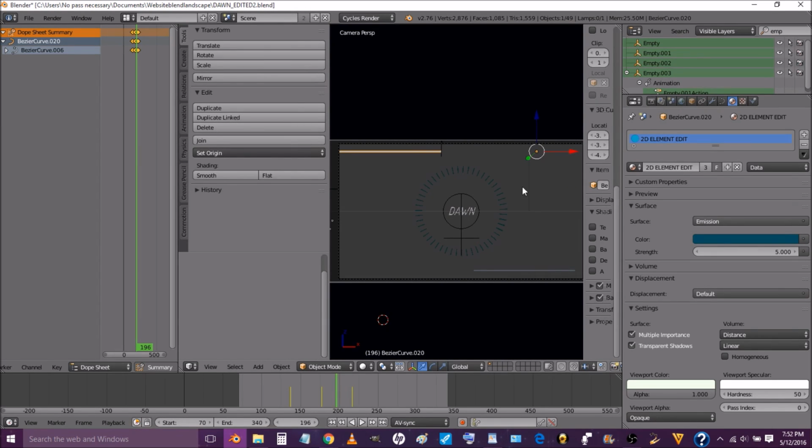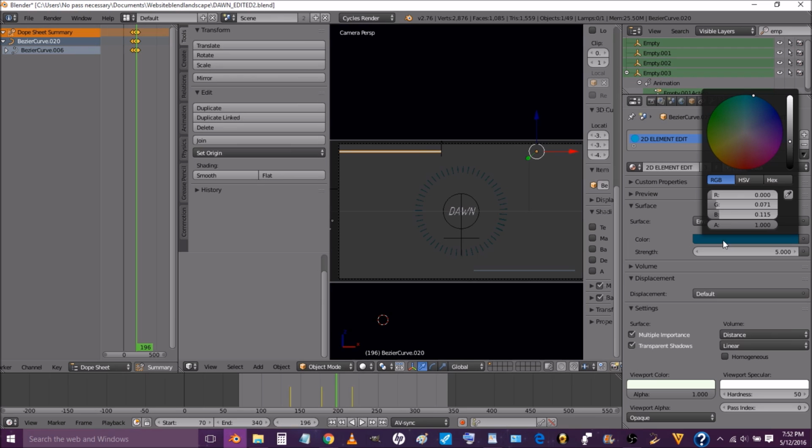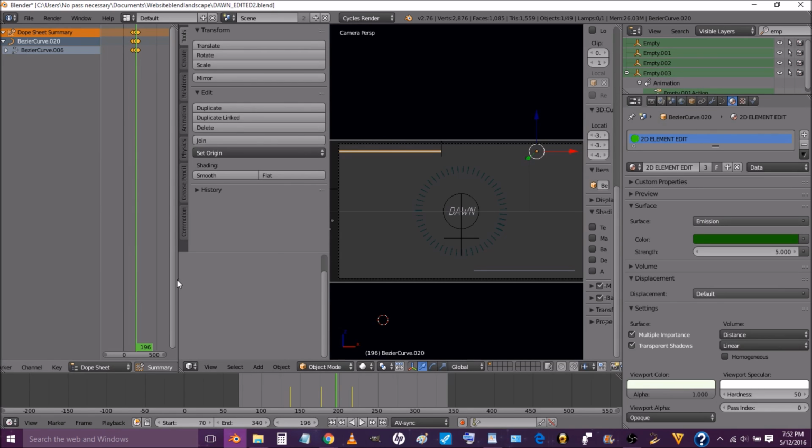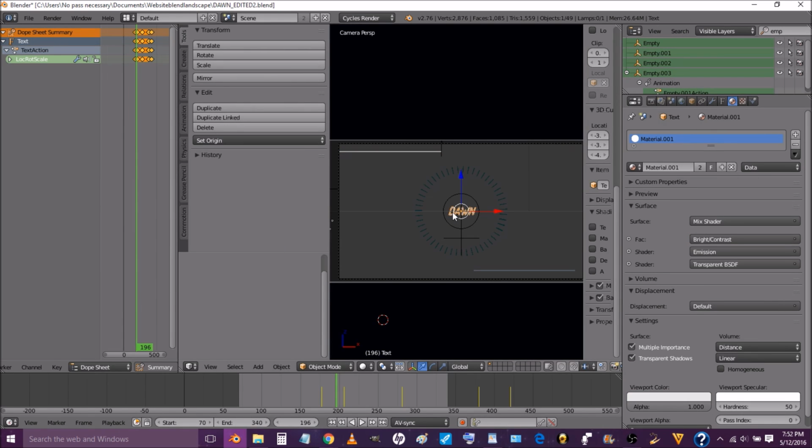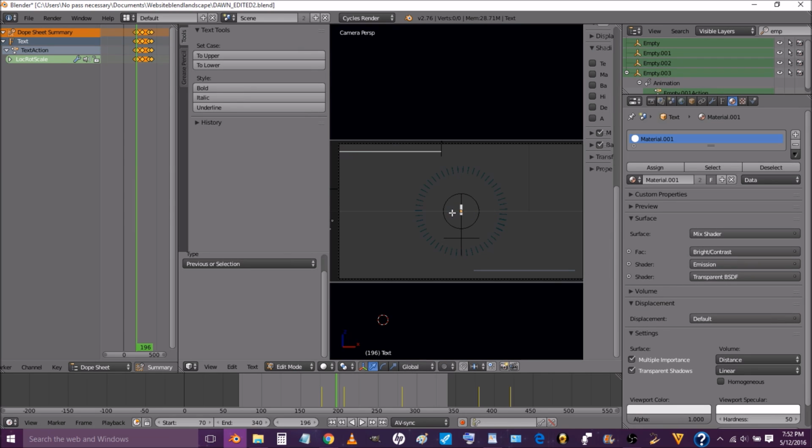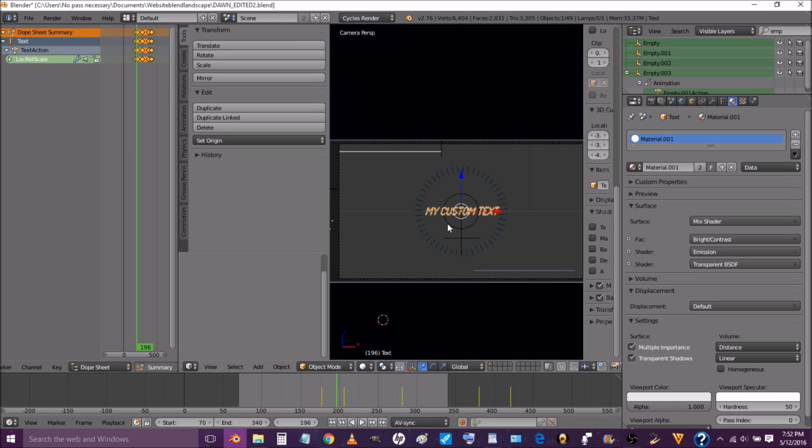Now we're going to right click again and select this 2D element, and we're going to change the color of this 2D element from, let's try, blue to green. Now we're going to right click and select the text, and we're going to press tab and erase the text, and we're going to type my custom text, and then you press tab to get out of that editing mode.